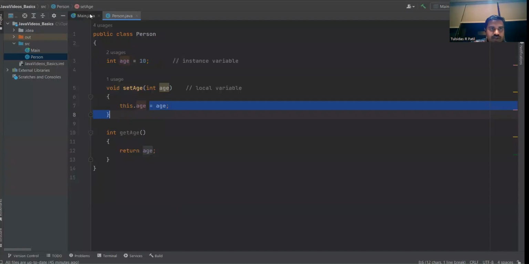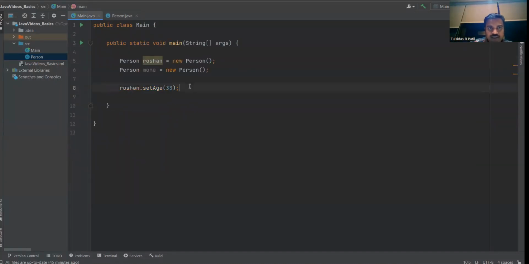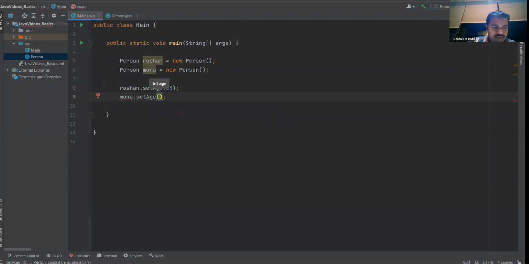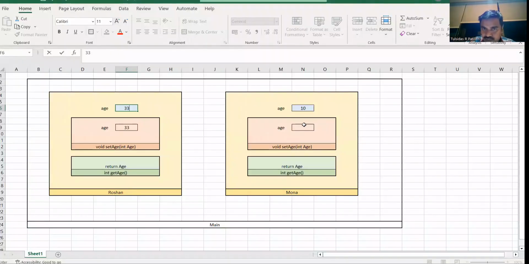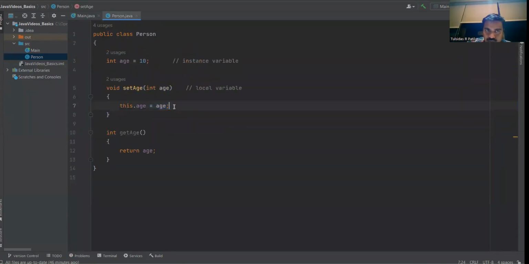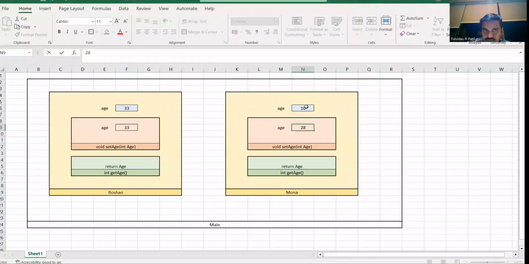Now let me do one more thing in my main class. If I'm writing, let's say, Mona dot setAge and I'm passing the value 28, what will happen? Again, the setAge method of Mona gets called. This particular parameter got the value 28, and then I'm assigning the value of the local variable to the instance variable. So this value is nothing but 28.